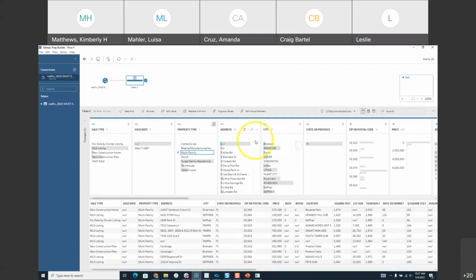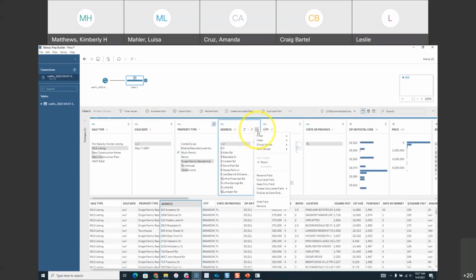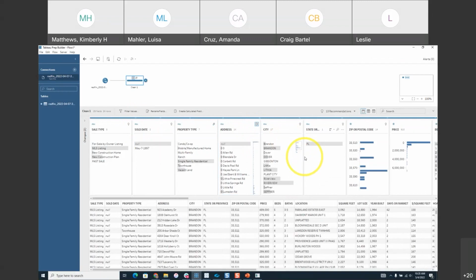Okay, let's come over to address. So in address, what I don't want to see is some punctuation, right? I want the numbers and the values of the street. So I'm just going to say remove punctuation. That actually goes through all the values and removes any punctuation from that field. Okay, that's another thing.